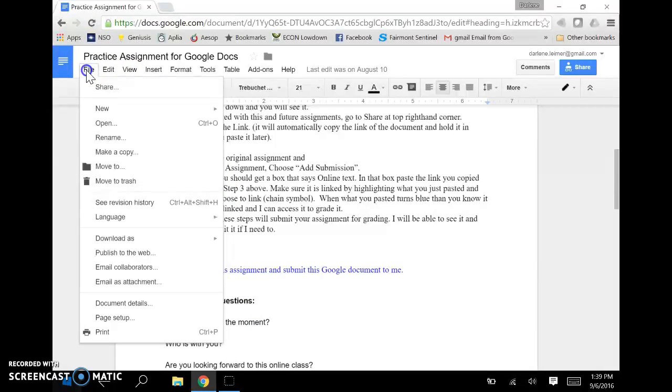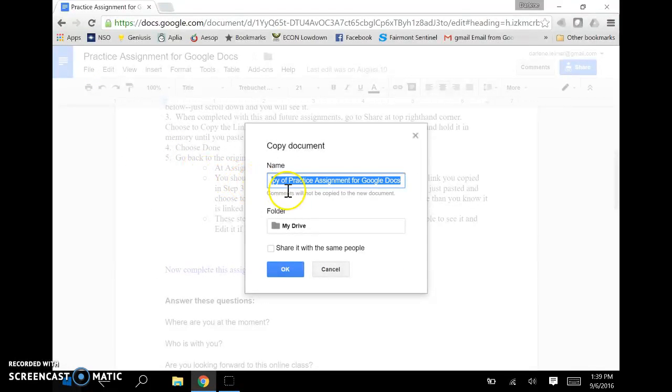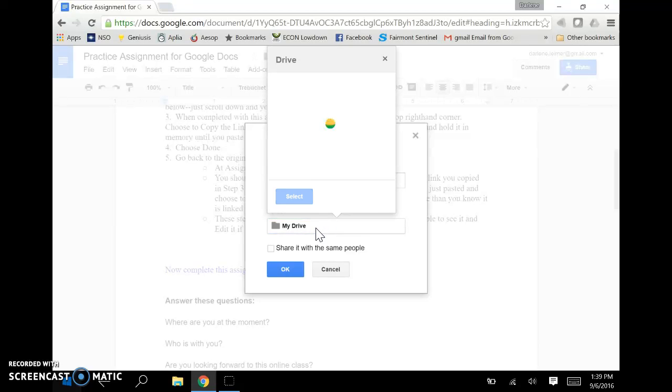So the first thing you need to do is go to File and make a copy. What comes up now says copy of practice assignment for Google Docs. You can go ahead and take out the copy of, and have your practice assignment for Google Docs. Now the folder where you save it is very important. It says my drive, so if I saved it there, it's just going to go right to my drive, and you wouldn't have any rights.